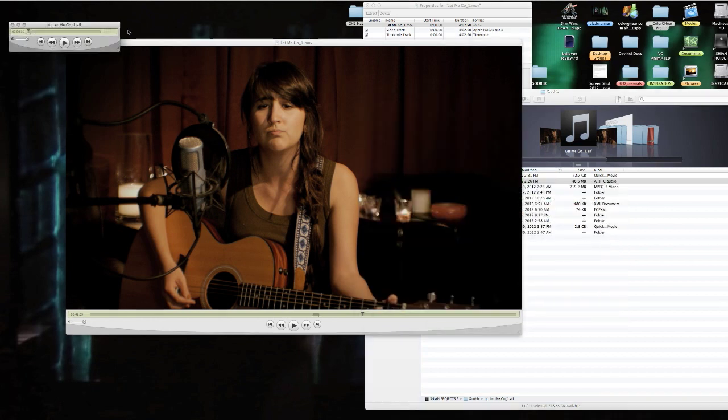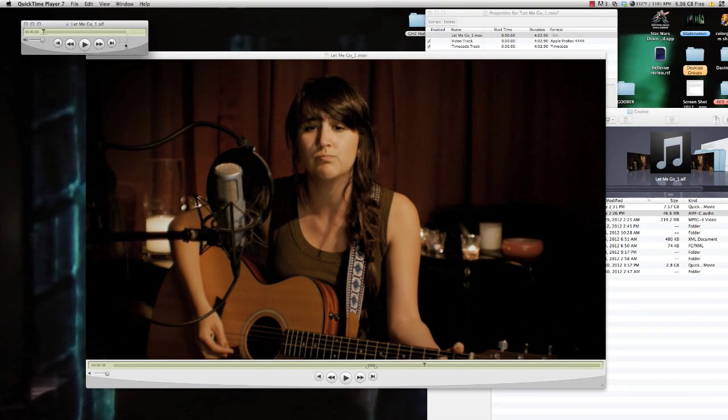Open it in QuickTime Player 7 Pro. I'm going to hit Command A to select all. I'm going to hit Command C to copy it. And now I've copied this entire audio file.